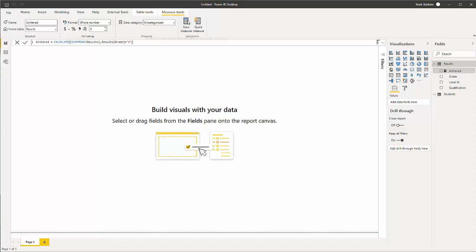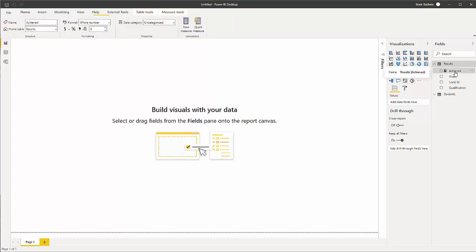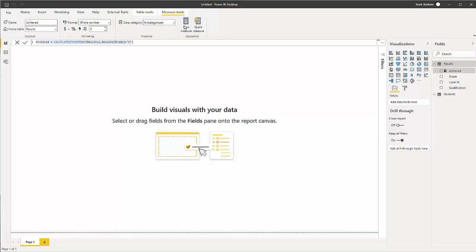So what we're going to do now is create a new measure. I copied that last one by selecting and pressing Control C. If I needed to, I could go back to this one and select it. I'll do it again just for the sake of it. I'm going to copy it, go new measure, and paste. This one I'm going to call merit. So that's when the grade is an M.